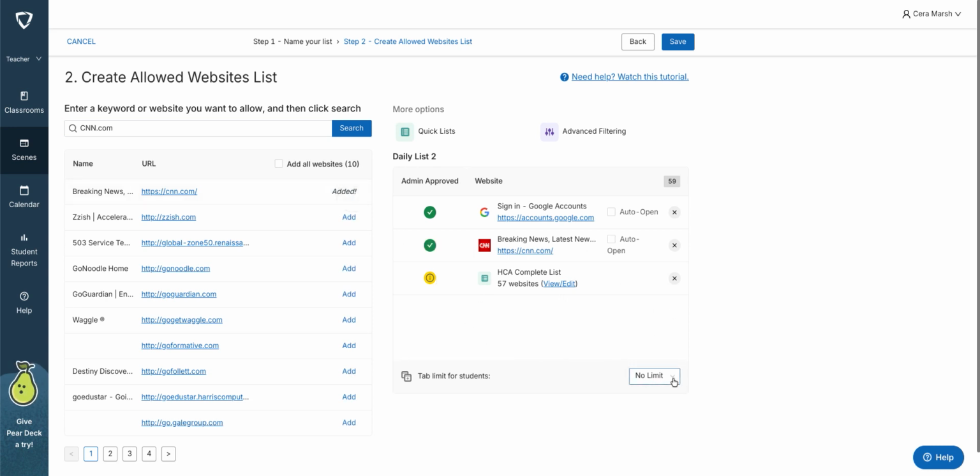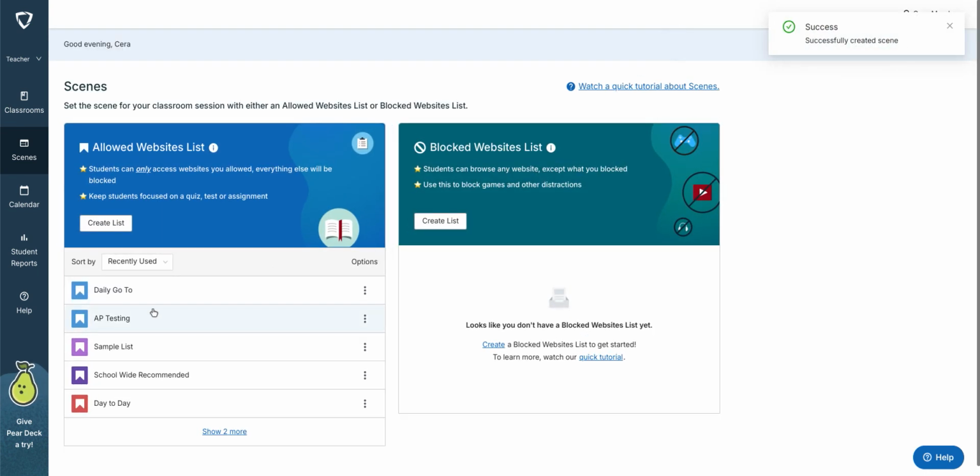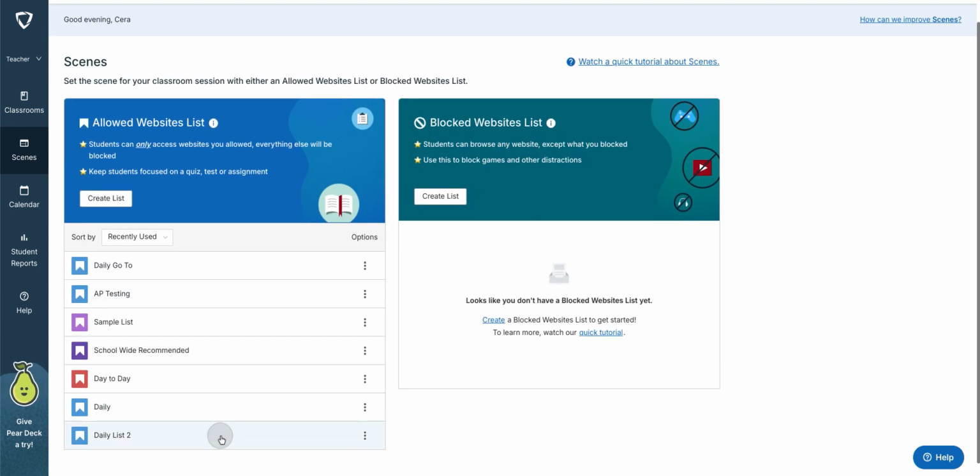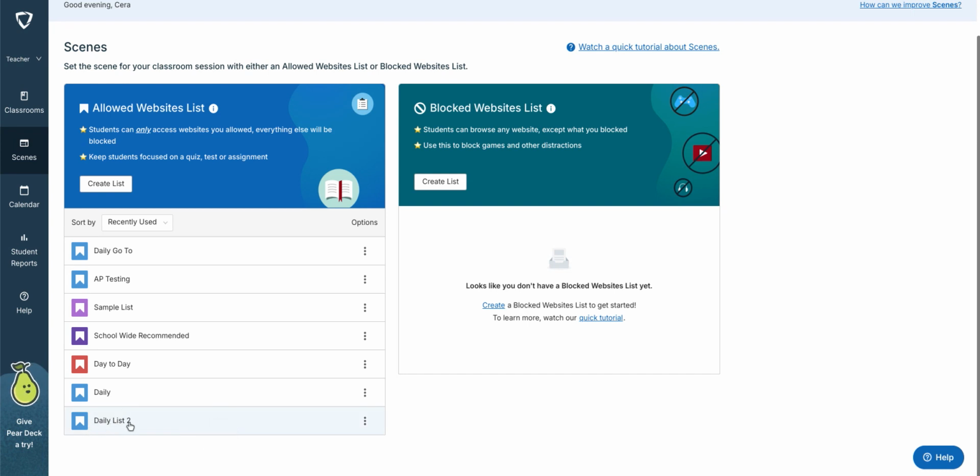The other thing I can do is restrict students to so many tabs. This is really good if you're creating an assessment scene where you want to keep them to just 1 or 2 tabs. But for a general class, you could also say, hey, the maximum is 4 tabs open. So it's an option for you. Once you're done, you will hit save, and that scene will be created for you. So you'll see I have my daily list 2.